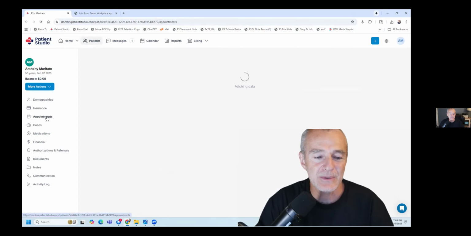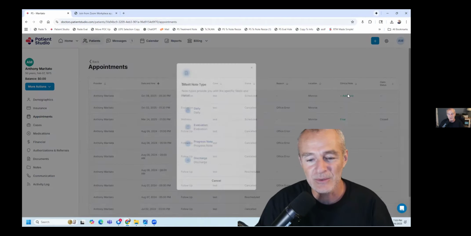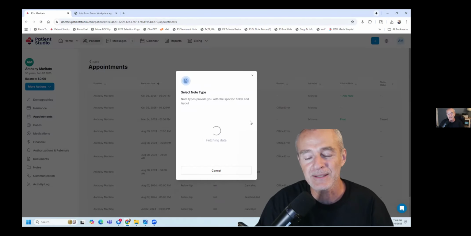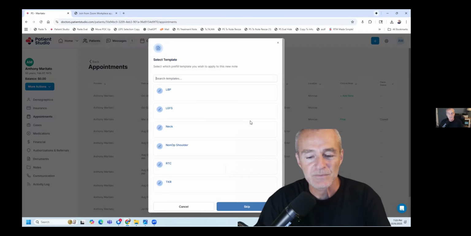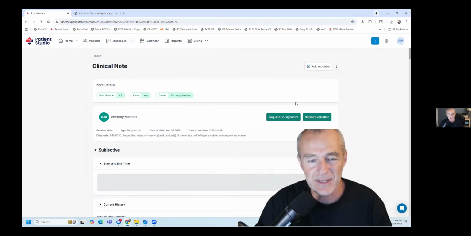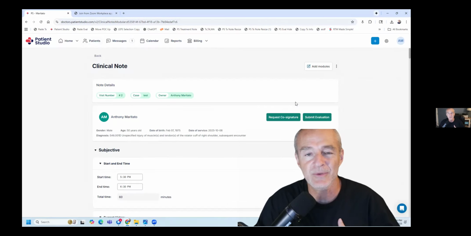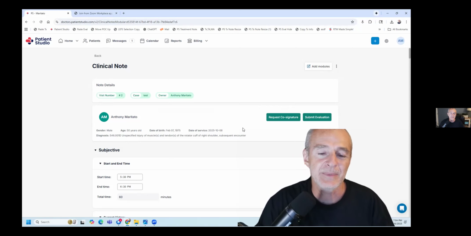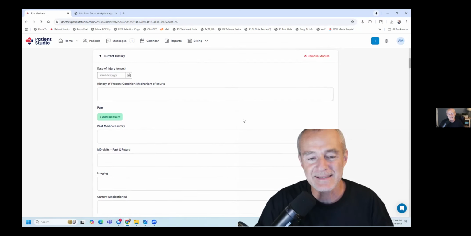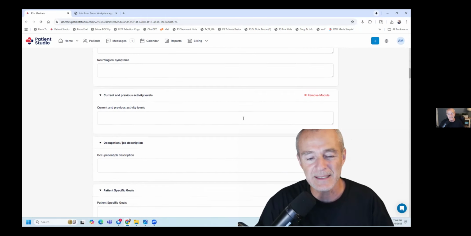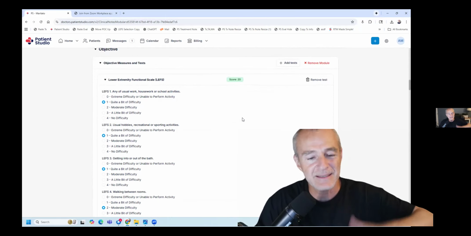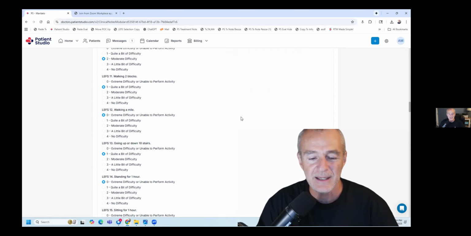I'm going to go to appointments, then to a new evaluation, click for evaluation. And basically, what you're going to see here is you have templates in every EMR that you have set up. Let's go with a lower extremity functional scale template. I will typically use this for a hip, a knee, an ankle, difficulty walking, all sorts of lower extremity conditions. But when you look at this setup, like most EMRs, there's loads and loads of information.